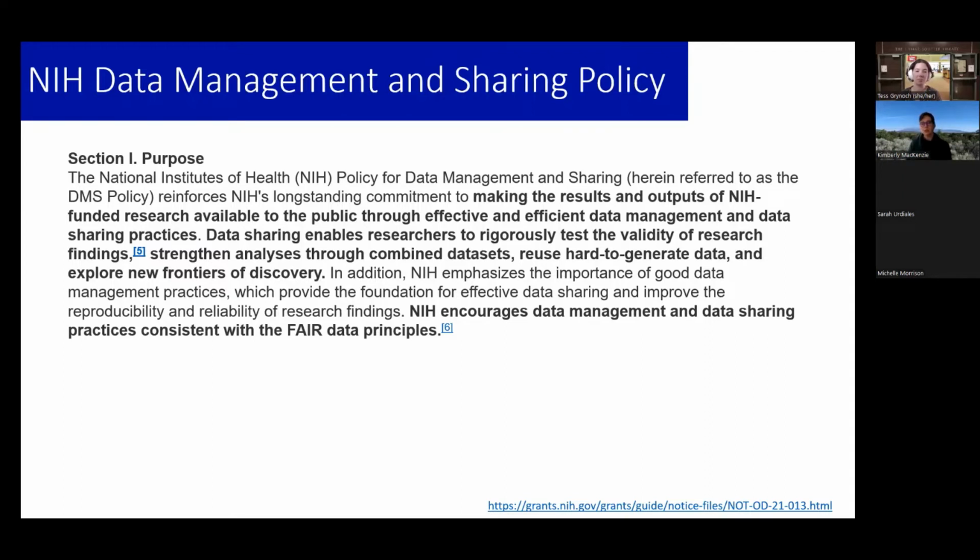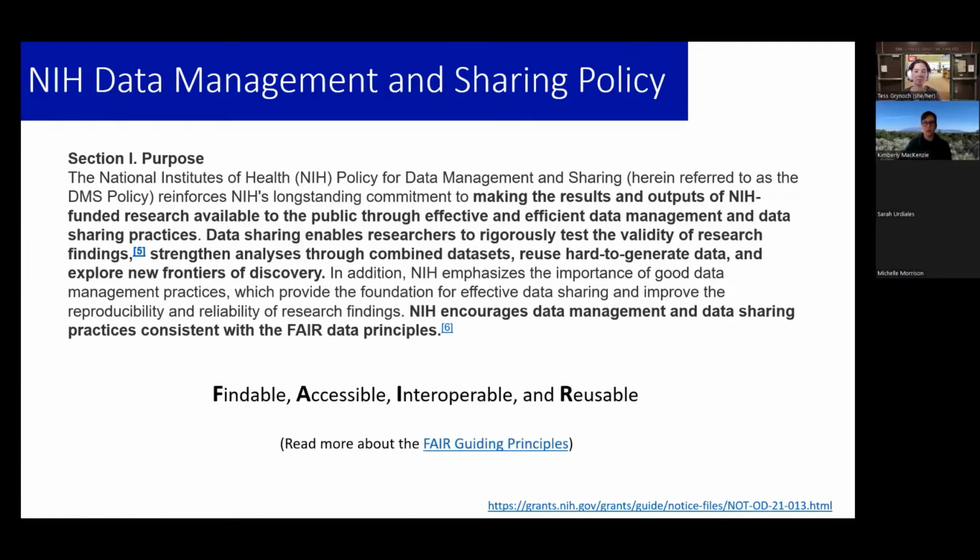The NIH encourages data management and sharing practices consistent with the FAIR data principles. And for those of you who haven't come across that term before, FAIR data sharing principles include making your data findable, accessible, interoperable, and reusable. Now, there's many components that go into this, and we're not going to cover specifically now making your data findable, accessible, interoperable, and reusable. But you can read more about the principles in the 2016 commentary linked here, and we'll be sending out these slides that first discuss the idea.